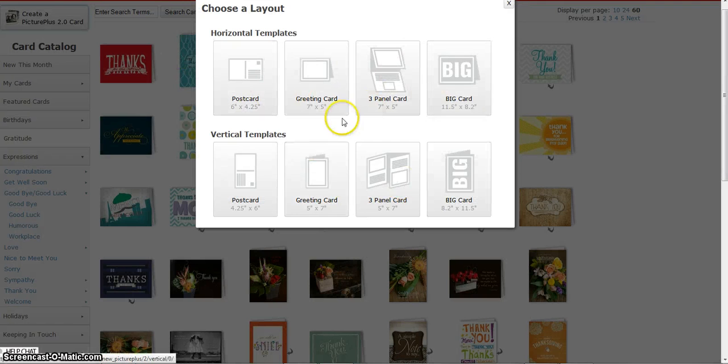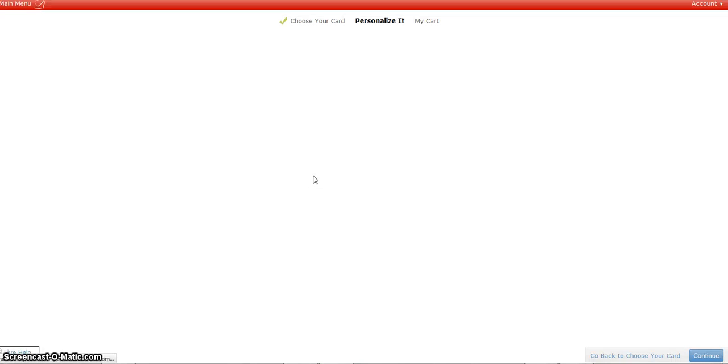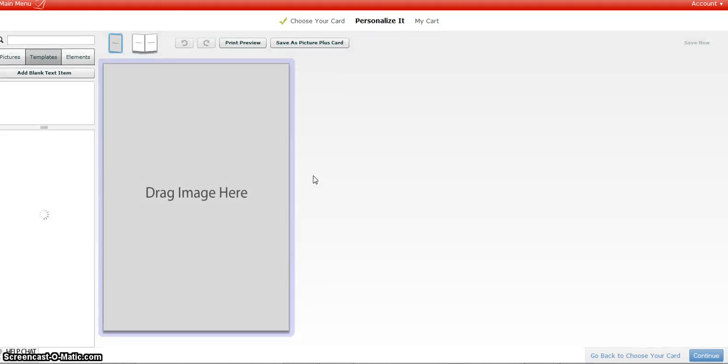This comes up with a number of options for different card shapes: postcards, greeting cards up and down, 3-panel cards, which are really cool, and big cards, which are also really cool because they're really big. But we're going to do just a straightforward greeting card like you'd buy in the store, only we're going to make our own. In order to make this card, I have preloaded some downloaded images, and I'm going to use some of those, but they're pretty simple to use.